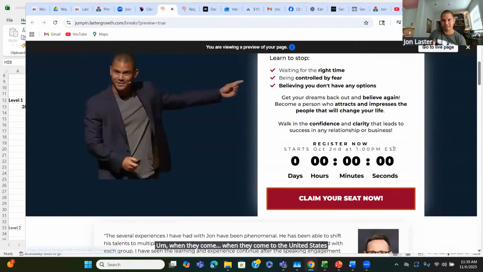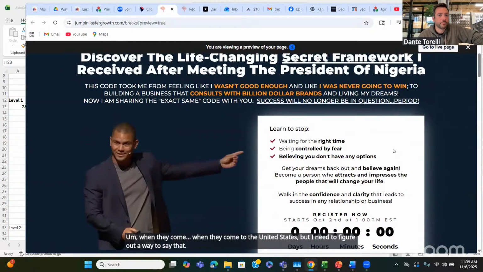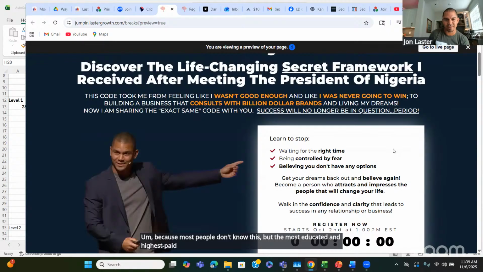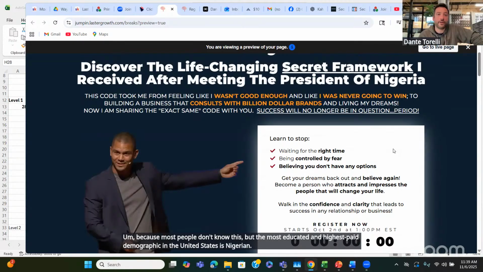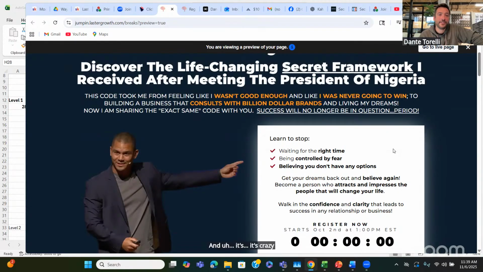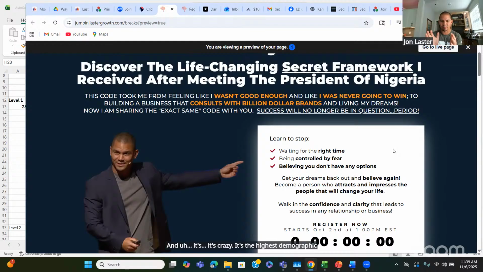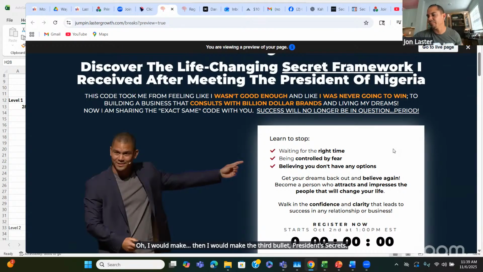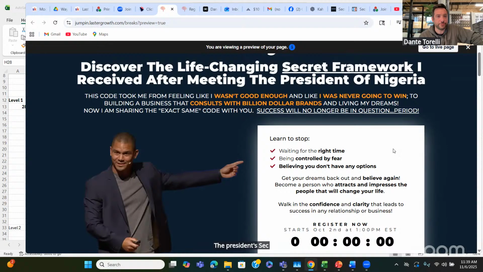But I need to figure out a way to say that, because most people don't know this, but the most educated and highest paid demographic in the United States is Nigerian, and it's crazy. It's the highest demographic. So I just need to figure out how to say how I learned from the most successful demographic, and it's not what you think. Maybe I would make the third bullet President's Secrets. The President's Secrets to Highest Achievers. Right, and then we just keep playing with it.